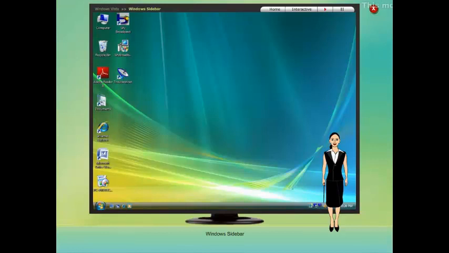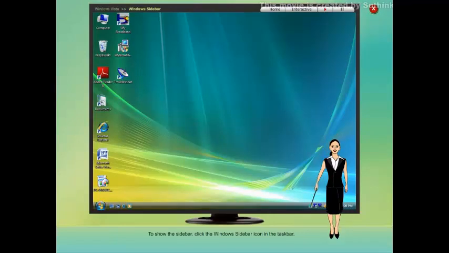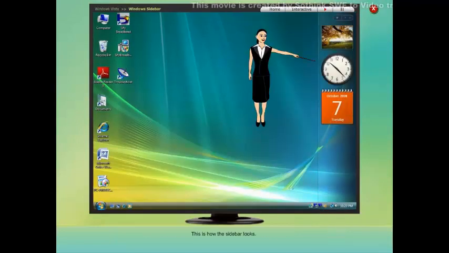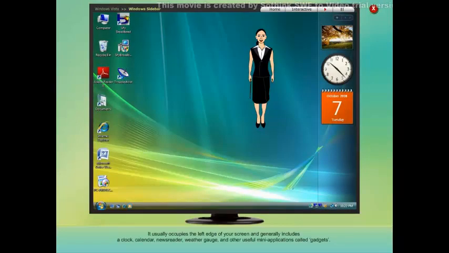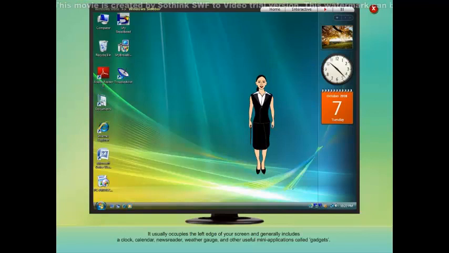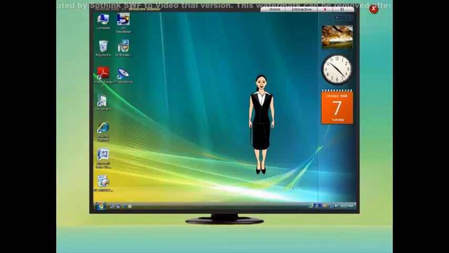Windows Sidebar. An interesting new feature of Vista is its sidebar. To show the sidebar, click the Windows sidebar icon in the taskbar. This is how the sidebar looks. It usually occupies the left edge of your screen and generally includes a clock, calendar, newsreader, weather gauge, and other useful mini applications called gadgets. You can add, remove, and reorganize these gadgets to customize your own sidebar.